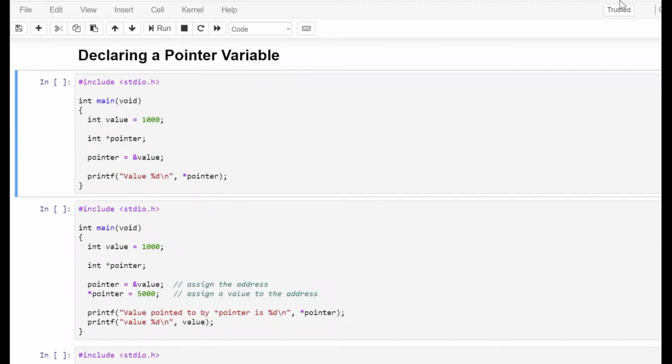So we said that a pointer is an address to something in RAM. We can declare a pointer variable. It's going to be a variable that stores an address. To declare a pointer variable, we specify the type of value we're going to be pointing to, followed by the asterisk and the variable name. So in this case, we're declaring a variable called value, and we're assigning it the value 1000.